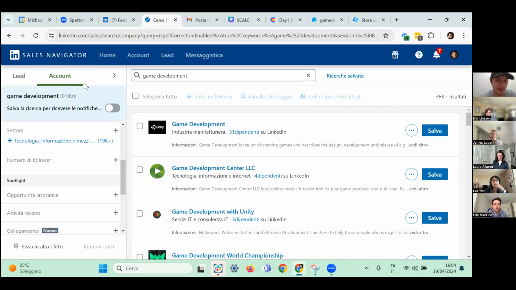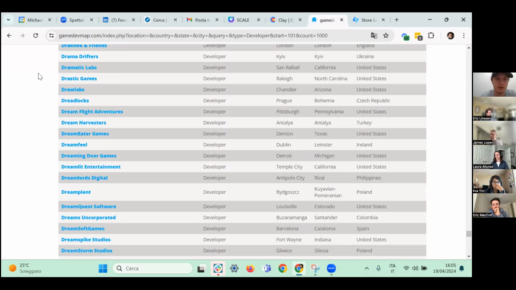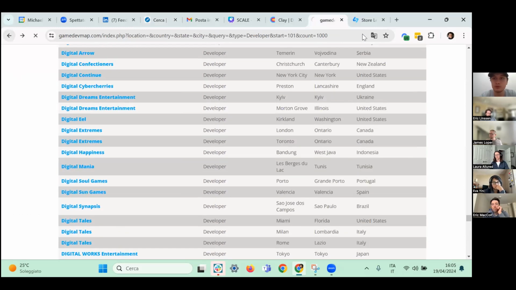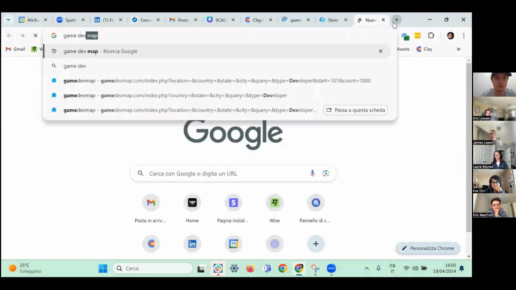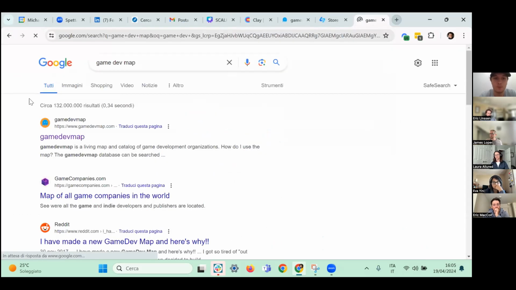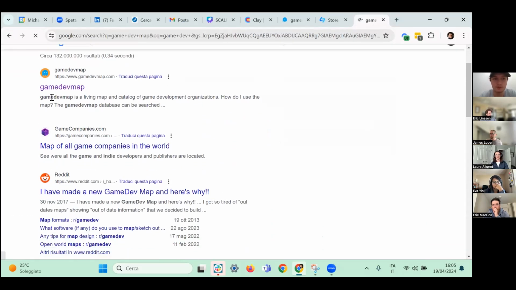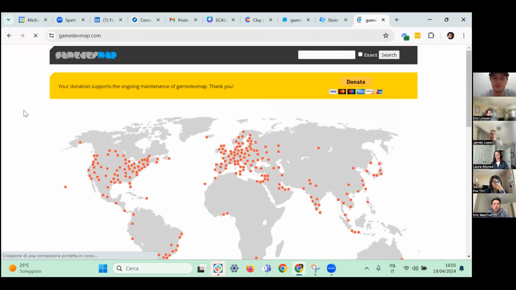But having the right source of data here is key. For e-commerce, it was Store Leads. In this case, for game development, we were very lucky because the owners of this company reminded me about a map, which is called Game Dev Map, which is a website, total random website that maps all the game development studios in the world.